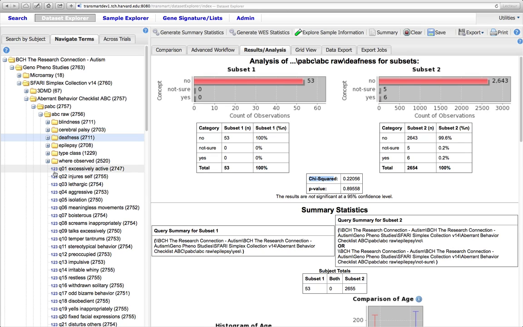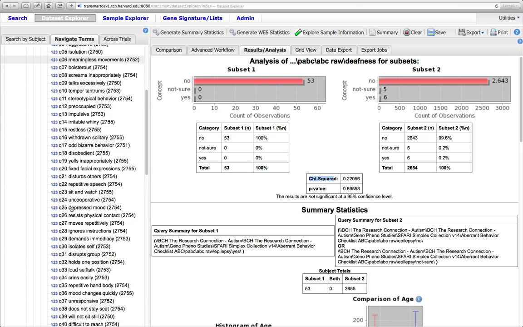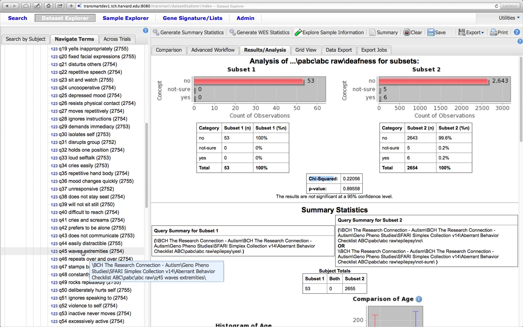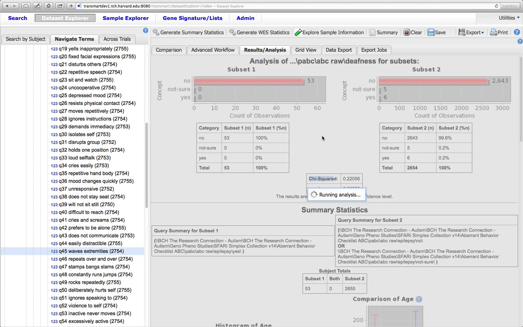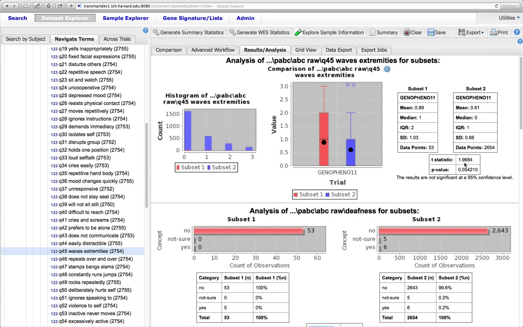If instead I take a continuous variable, for example, wave extremity, that's the patient's wave extremity, in this case it will do a t-test, which is nearly significant between the two groups, epilepsy yes versus epilepsy no. And so I can generate hypotheses.